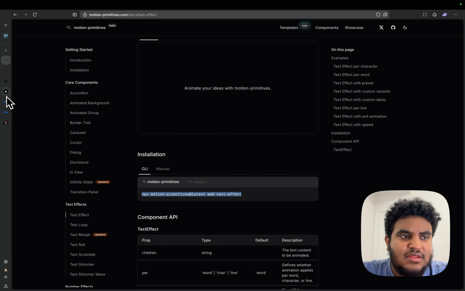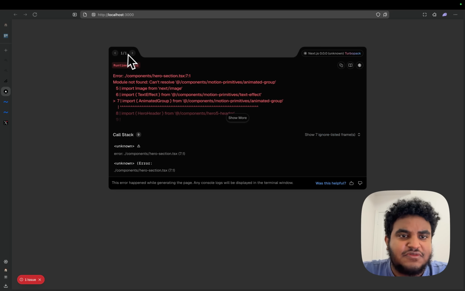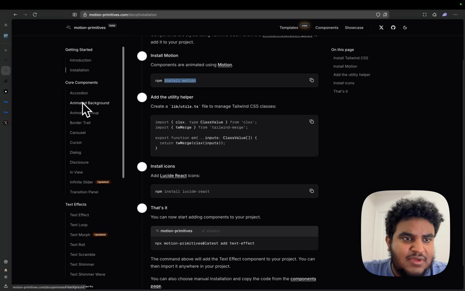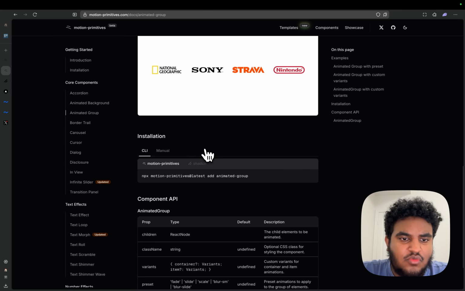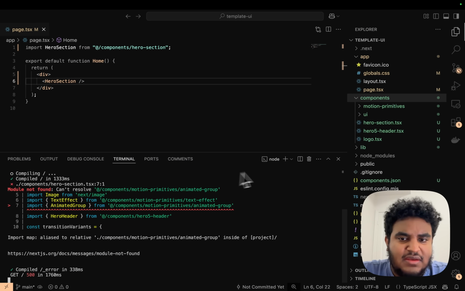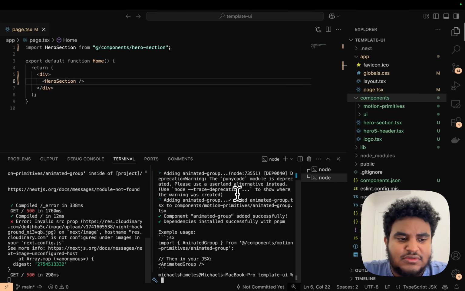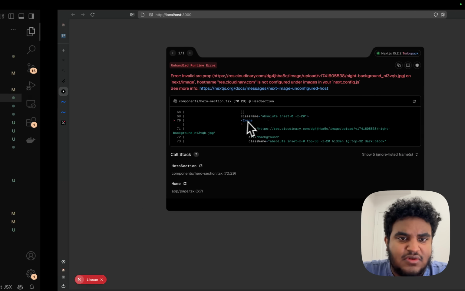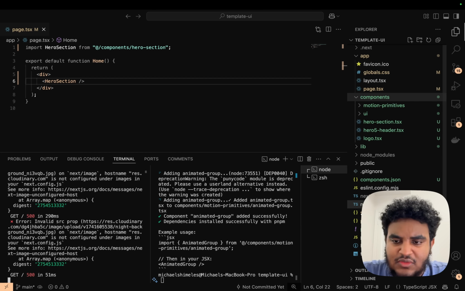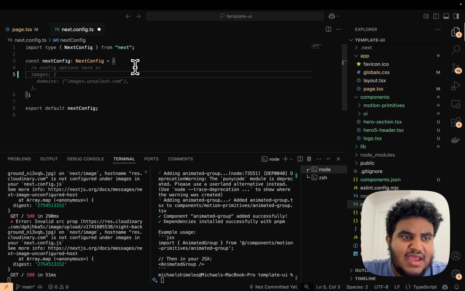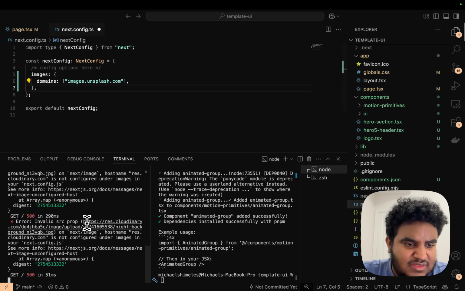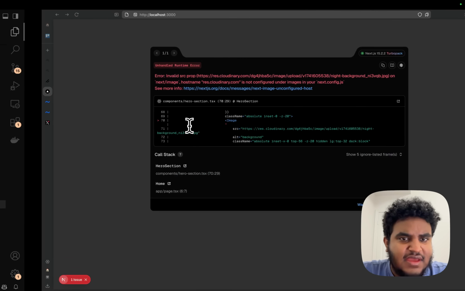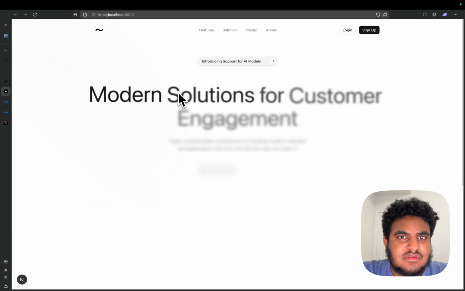all right, we're working. Let's go back to our homepage. Let's refresh. And now it's saying I need animated group. Let's search animated group, and that's right here. We're just going to paste that command. In fact, I'll do it in a separate terminal. That's been installed. And then last, I just need to add the image, I believe. Perfect. So I'll go to next config, and then I just have to add the image domain here. This is the domain it's supposed to be. Yeah, so it's going to be res.cloudinary.com. We're going to save that.